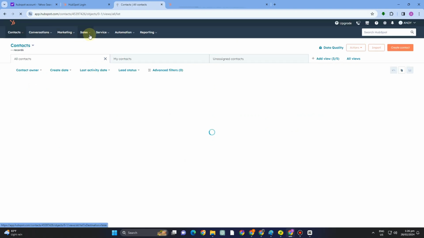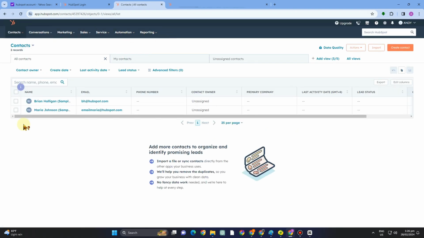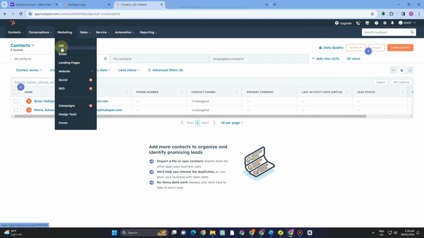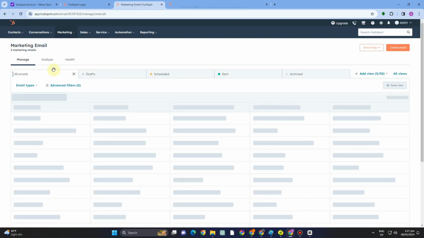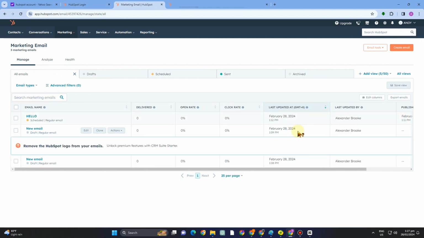And in order for you to cancel or unsend an email to someone here in HubSpot, all you have to do is go to Marketing, tap this arrow facing down, and you will see these features and options. But you have to click this Email here, and it will take you directly to this. Here you can see all the emails that you have scheduled and you have sent.